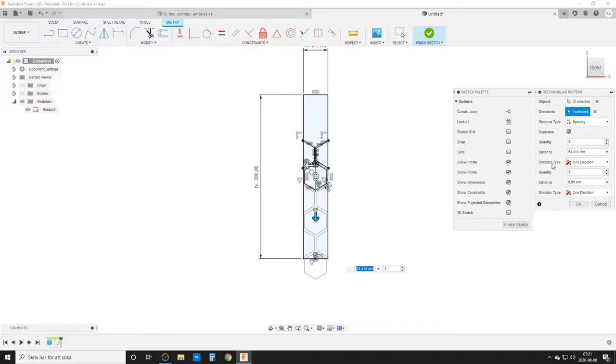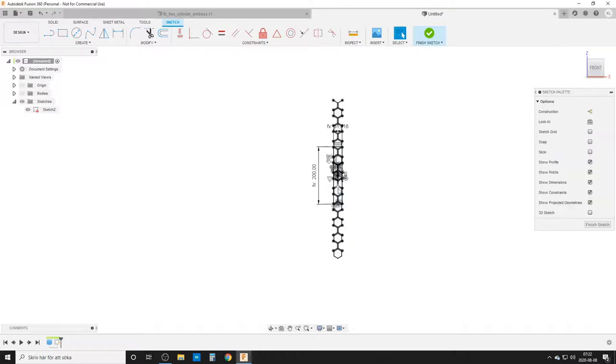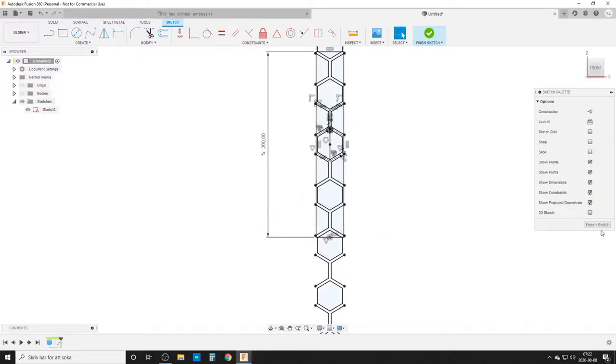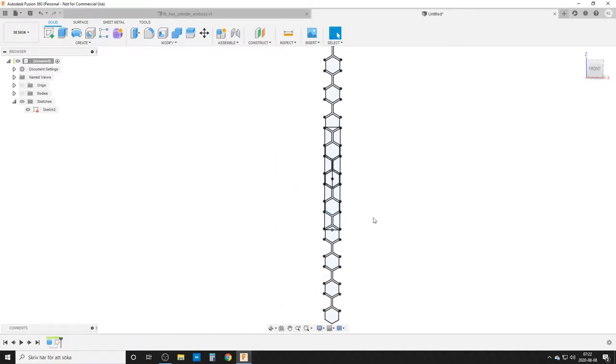And now I need to change direction type to symmetric. And I'm going to overdo the patterns a bit. I'm going to do 10 of them. So it just flies outside of everything. That's no problem. And I hit OK. And by doing that, I can now finish sketch. So now we have a little sketch we can use.